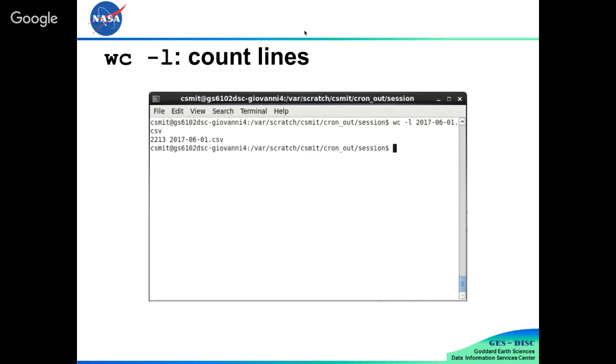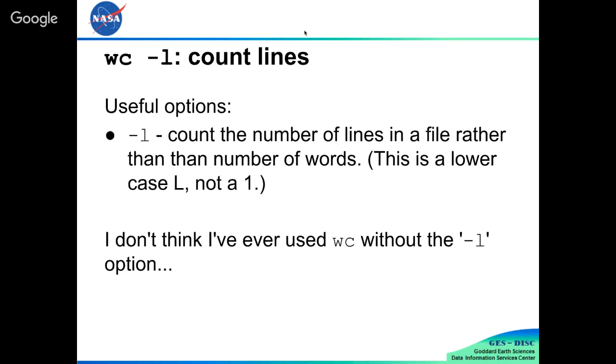Okay, wc space -l. So I think wc stands for word count. The -l counts lines instead. I don't think I have ever used it without -l because I have never cared how many words there were. I've mostly cared how many lines. So, like if you want to know how big a file is, boom, wc space -l.